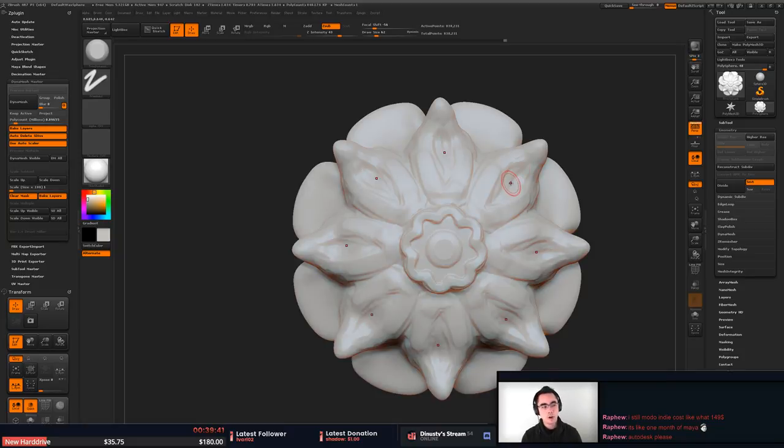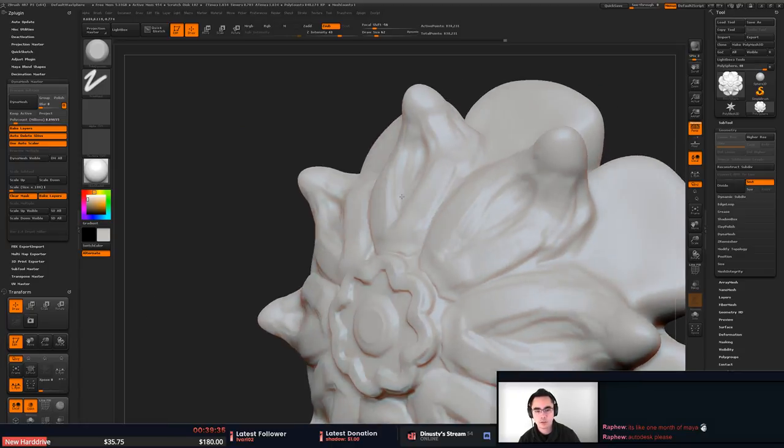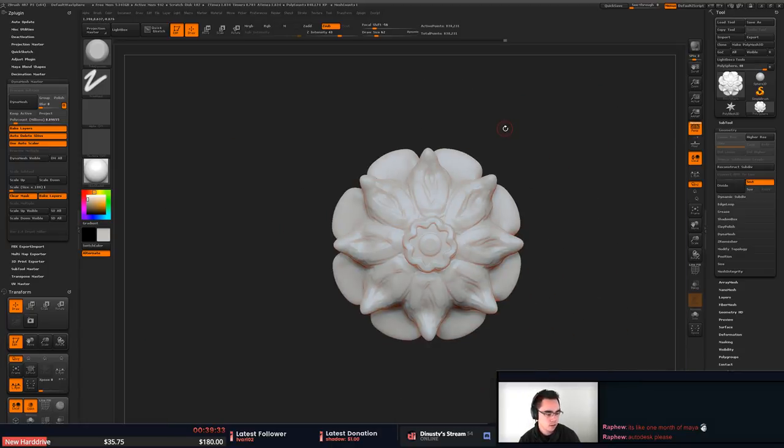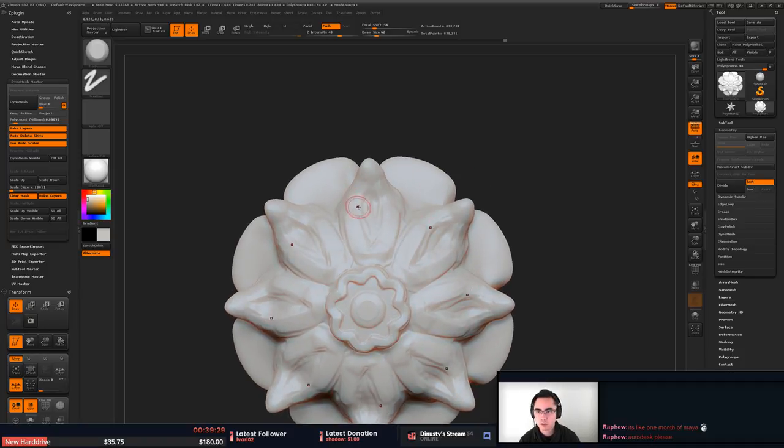Yeah, so Modo Indie is great if you're curious about it. The only downside I've noticed with Modo Indie is it doesn't allow for scripts, which is just killer. That's a killer, man.